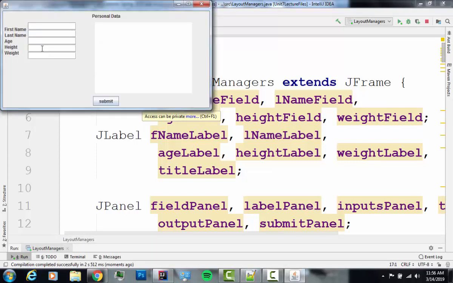Here we go. On the left, I have a bunch of labels. I've got a bunch of fields that are next to them. Down at the bottom, I've got a submit button. At the top, I've got a label that says personal data. And then I've got a text area in the center.